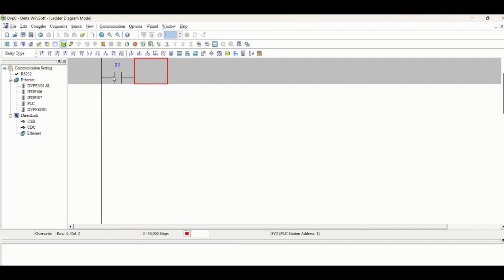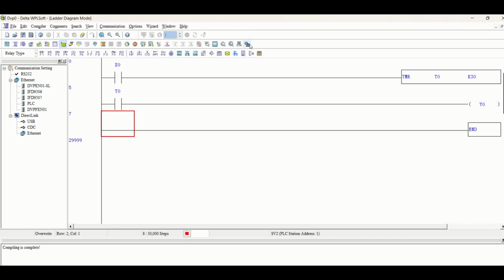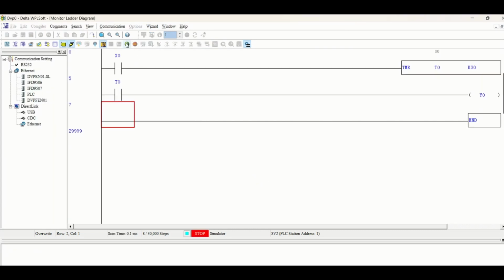LDX0, and it will start a timer, TMR T0 K30, because it is a 30 second delay. Next, when the timer goes high, LDT0, our output Y0 will be on. Okay, this is a very simple program. Let's see. First compile it. Then simulation, because we are not using an actual PLC. Going to run. So now I start this. After 3 seconds my output will be high, and when I switch off, my output will be low.